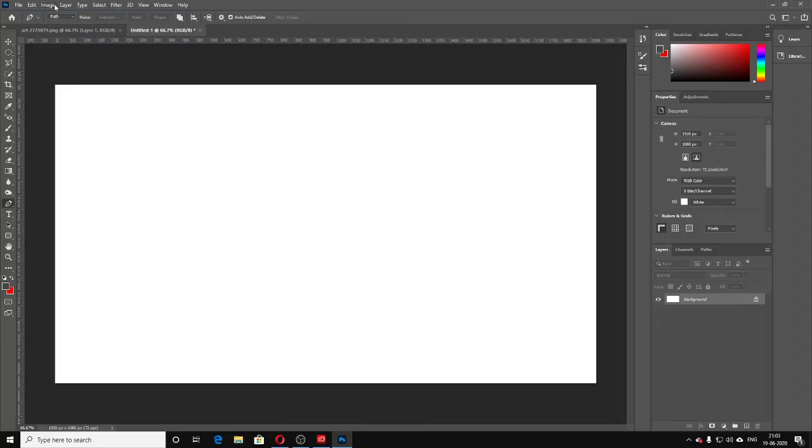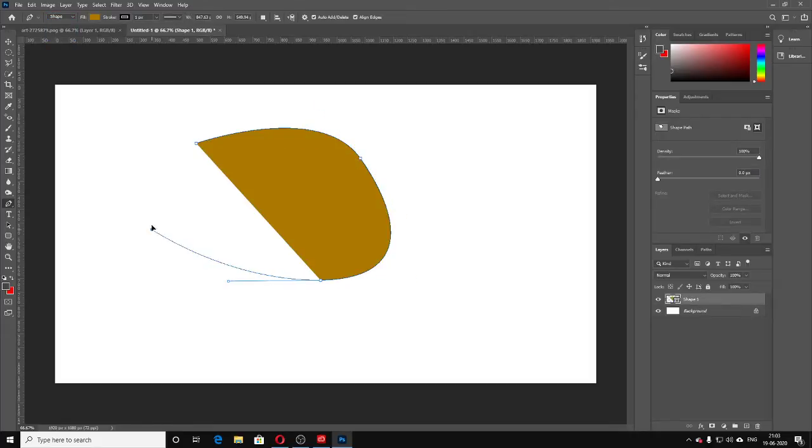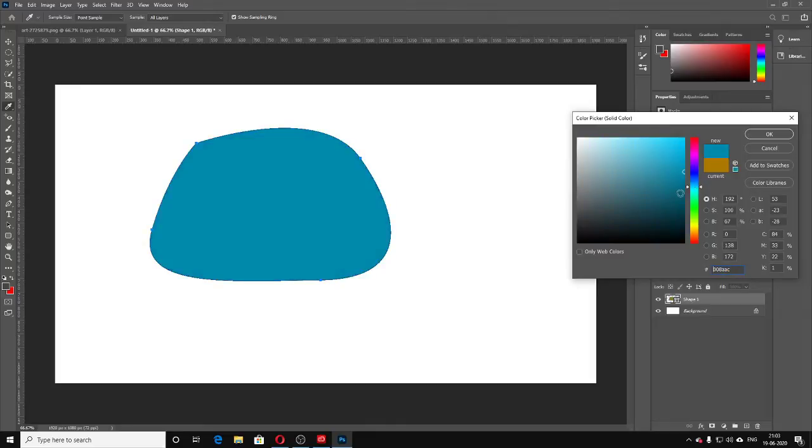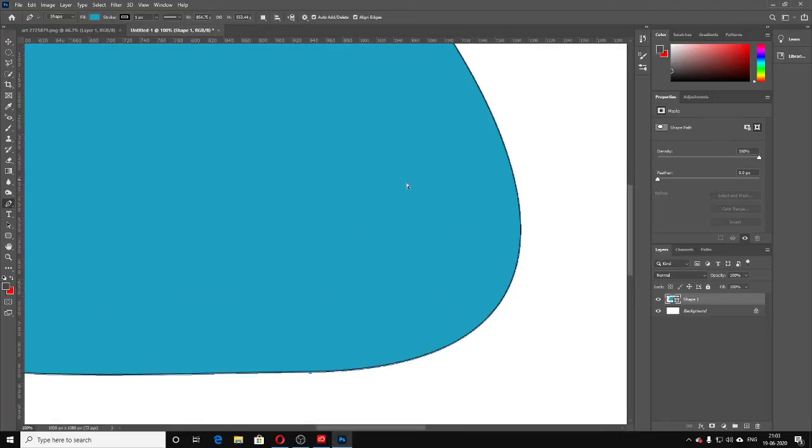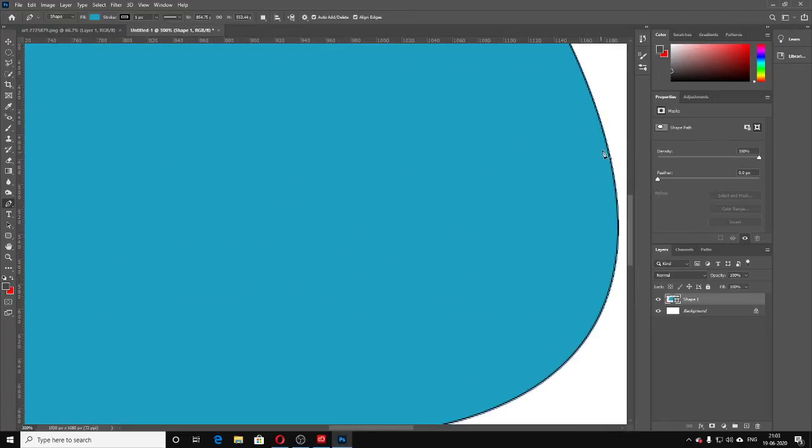So now if I want to create a shape with the pen tool, for that I have to change the mode to shape. Now I can create a shape very easily. At this time I want to change the color of the shape. I can double click again here. I can change the color very easily. You can see that we have the stroke. You can notice that we have a black outline around the shape. This one is the black outline.